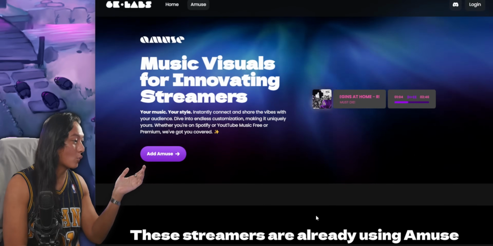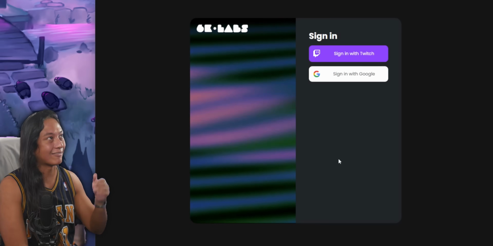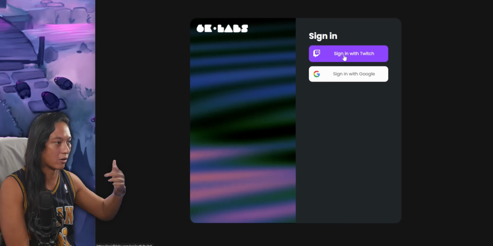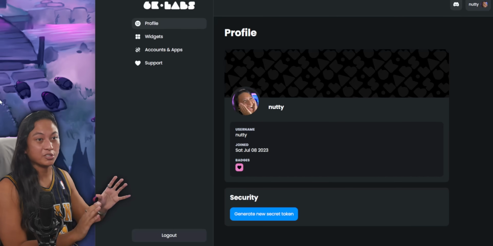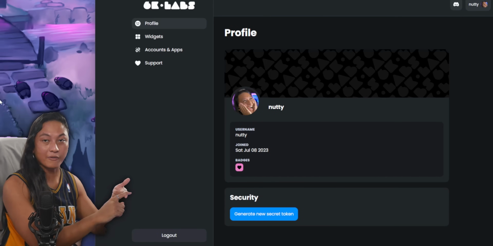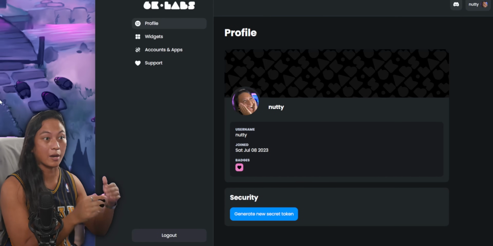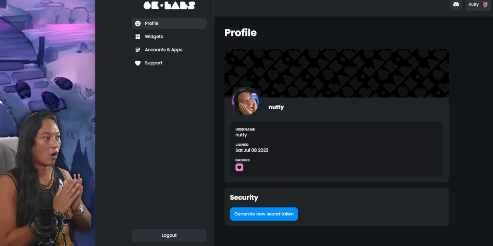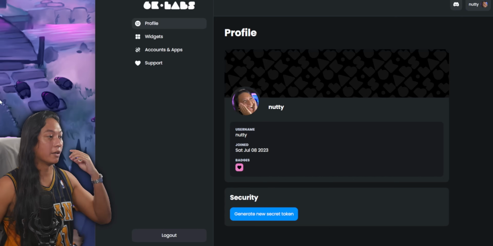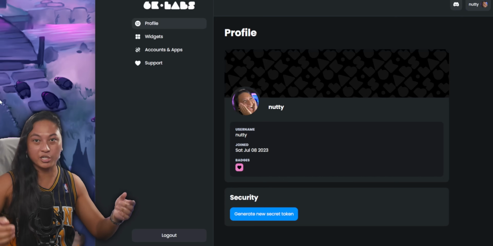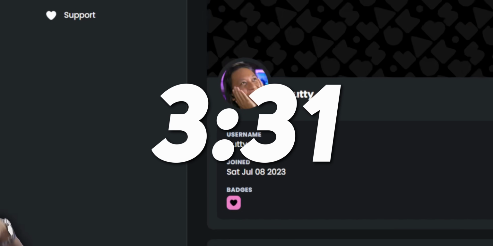Okay, so to get this widget, click in the link down below and click on where it says add a muse, and you're gonna have to log in with your Twitch or your Google account. I'll use Twitch. Now, before you start using the widget, you're gonna have to connect your Spotify or your YouTube Music account, and both of the setup processes are completely different. So if you use Spotify, then keep watching. If you use YouTube Music, then just skip to this timestamp.